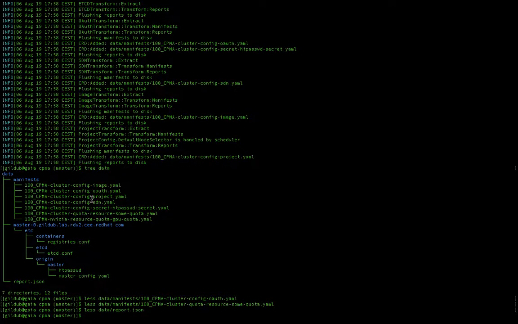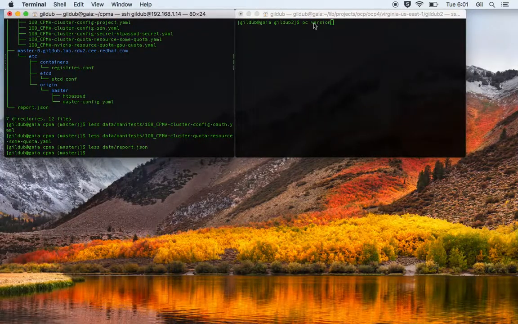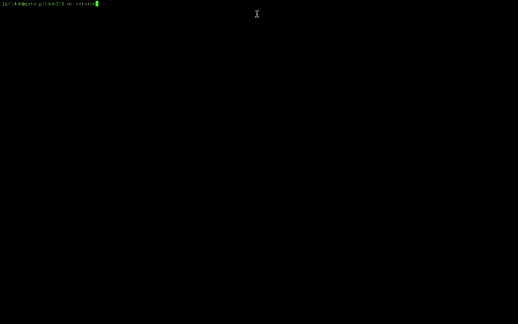So that's pretty much it for now on the CPMA execution itself. What we can look at now is how, in an OCP version 4, here we have version 4.1 installed, we could just use one of the manifests and inject that into that cluster.